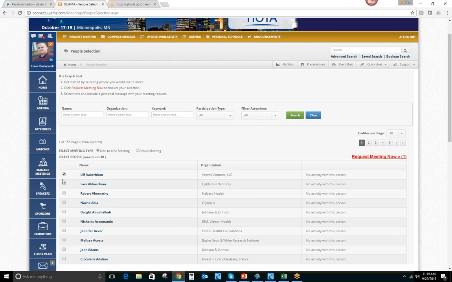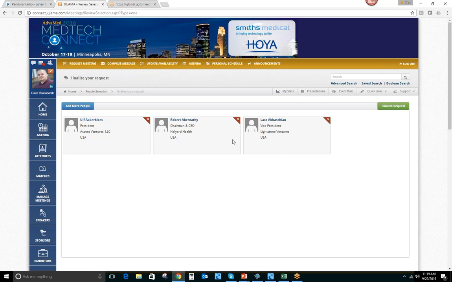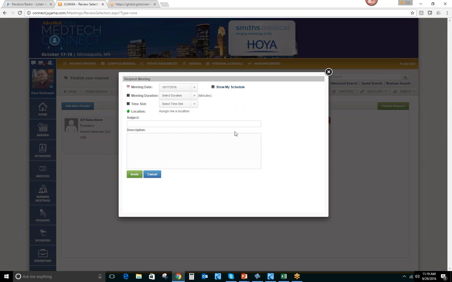If you wanted to send out maybe 3 invites at once, you could select your people, hit the red request meeting button now. It's going to review the 3 people that you selected. At any point, you could remove any of them. You can finalize your request, which is the same meeting logic that you've seen.